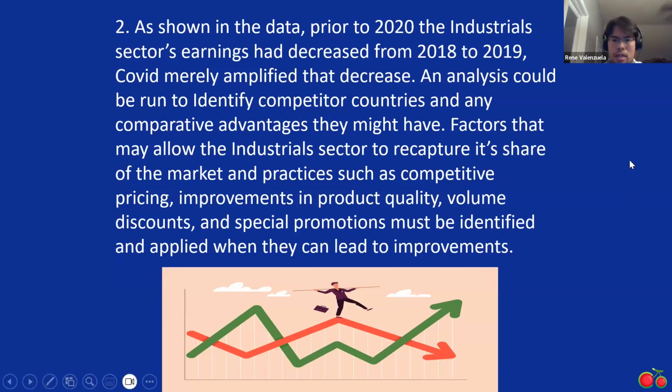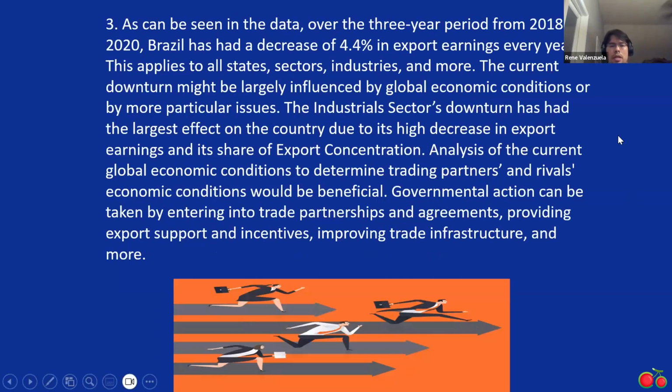And for my last insight, as can be seen in the data, over the 3-year period from 2018 to 2020, Brazil has had a decrease of 4.4% in export earnings every year. Now, this applies to all states, sectors, industries, and more. The current downturn might be largely influenced by global economic conditions or by more particular issues. The industrial sector's downturn has had the largest effect on the country due to its high decrease in export earnings and its share of export concentration.